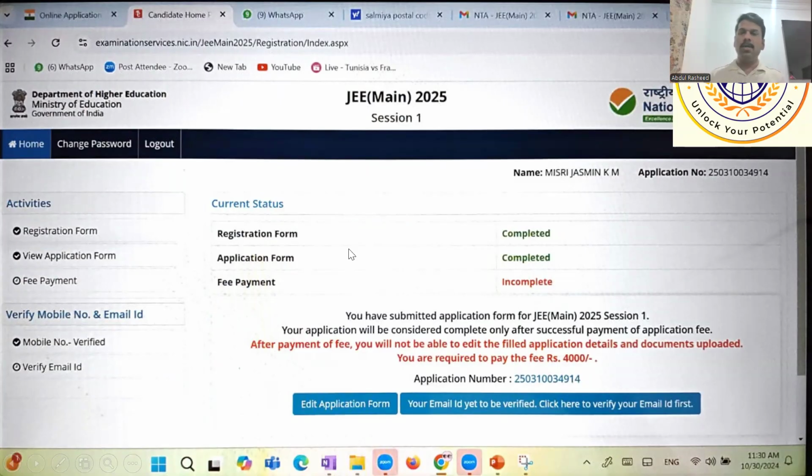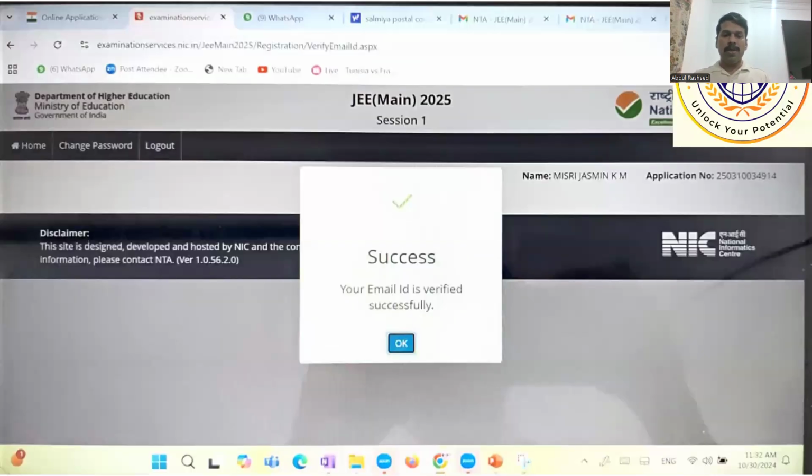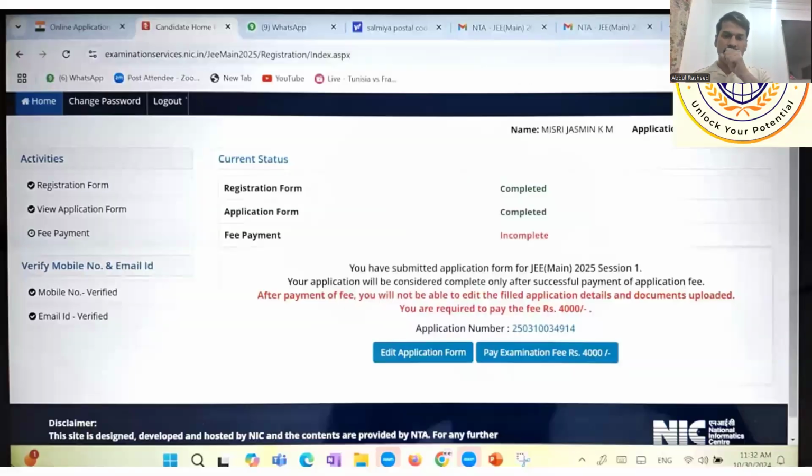Once it is applied, we can go to the payment process. But before proceeding to the payment, you must verify your email ID. Your email ID is yet to be verified, so click to verify the email ID first. The registered email ID will be shown here. Enter the CAPTCHA, click send OTP, and you will receive an OTP on your email ID. Enter the OTP and you will get a success message. Again, you will be directed to the same previous page. Now you are ready for the payment.